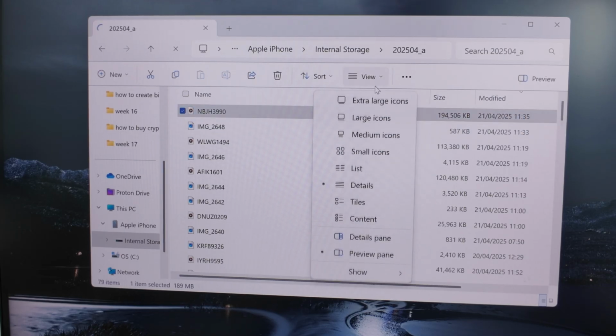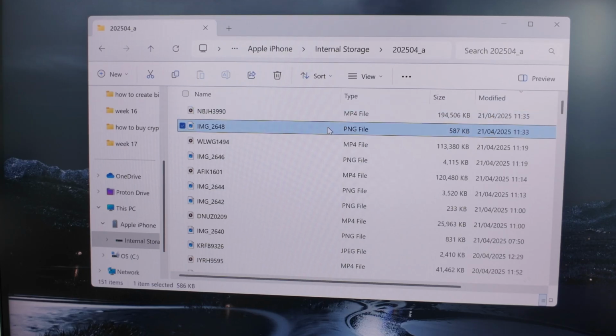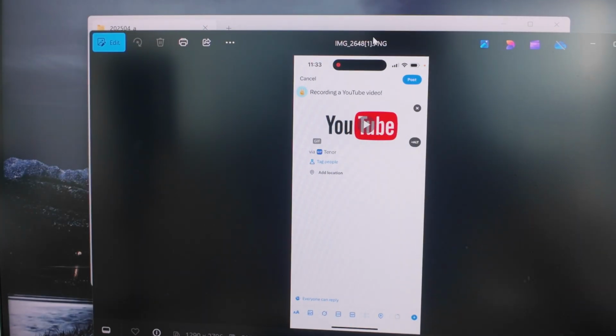Now you can also go to view and view as icons, and that's going to allow you to preview the photos. I don't want you to see my photos though, so I'm keeping it on details. By doing so, we can then find the PNG files. So I can click on these images if I wanted to, and it would then open them. This one is just a screenshot of a tutorial video.